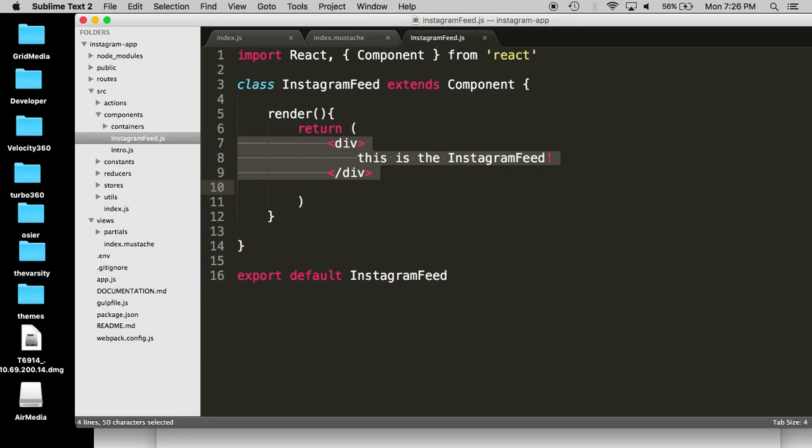Okay? Quick question. Sometimes they put export in front of the class. What's the benefit? Oh, it's just whatever your preference.